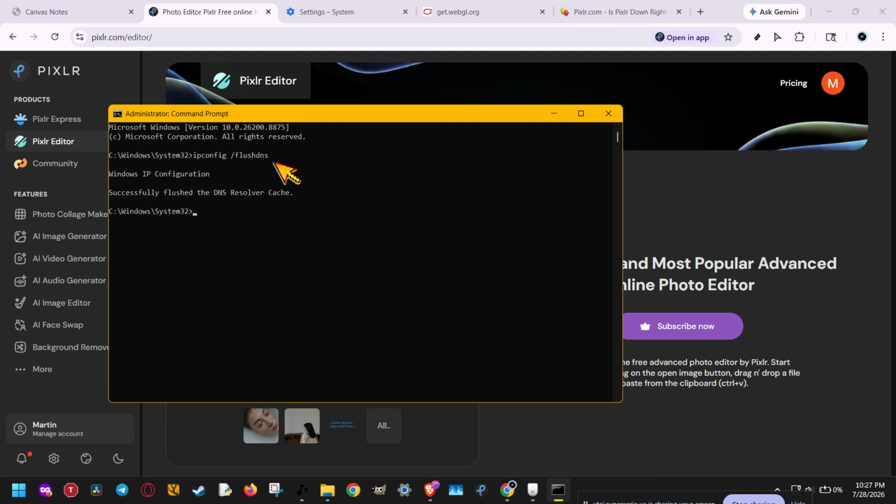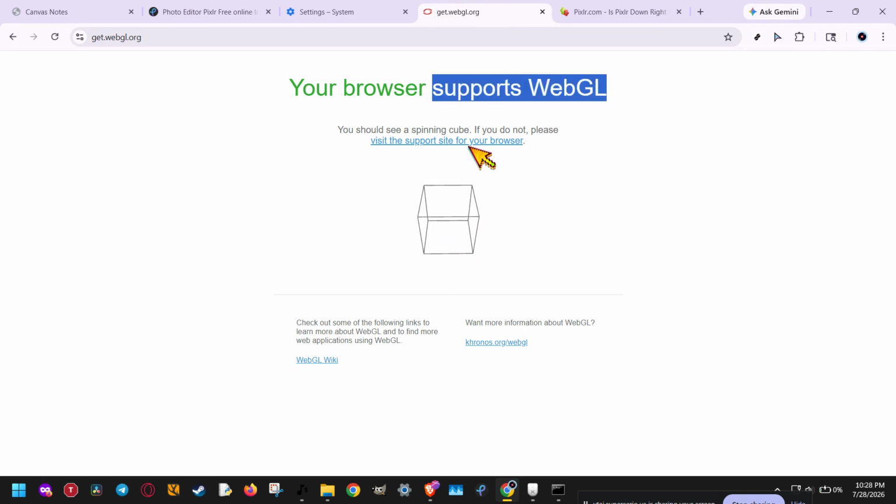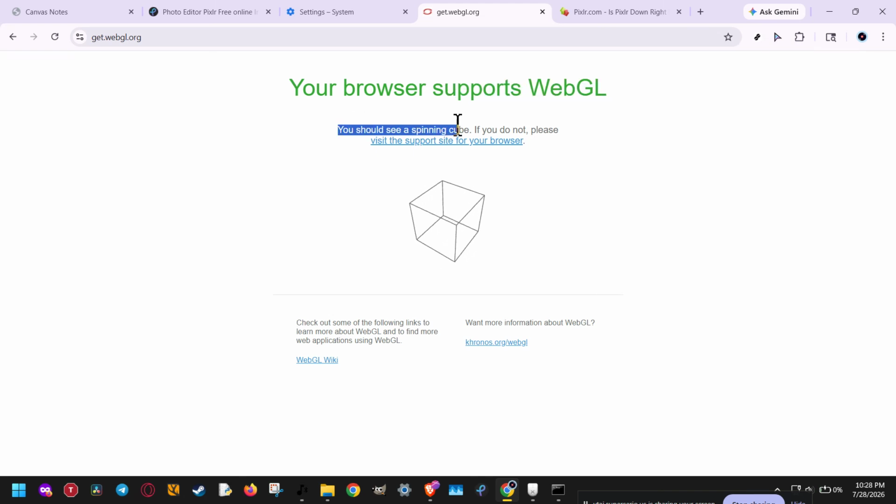Finally, check WebGL support. Pixlr relies on WebGL to run properly, especially for graphics and editing tools. Open a new tab and go to get.webgl.org. If you see a spinning cube, that means your browser and graphics driver are supporting WebGL correctly. If you don't see the cube or the page shows an error, your graphics driver or browser settings may need attention. In that case, updating your graphics driver or trying a different browser can help. WebGL issues are one of the biggest reasons image editors fail to load or perform badly in the browser.